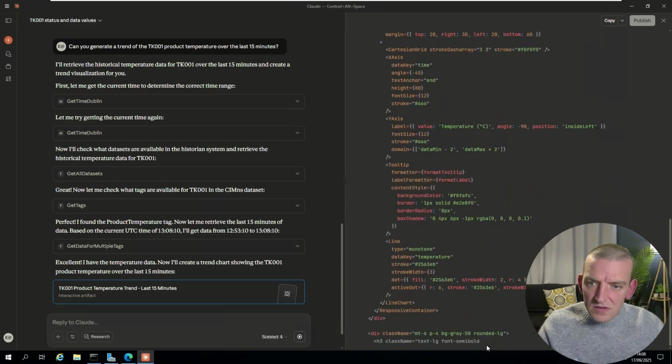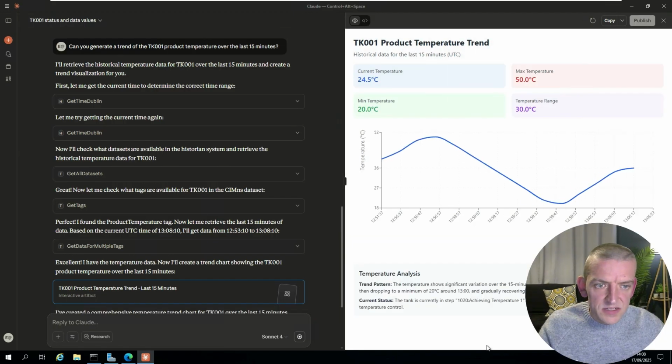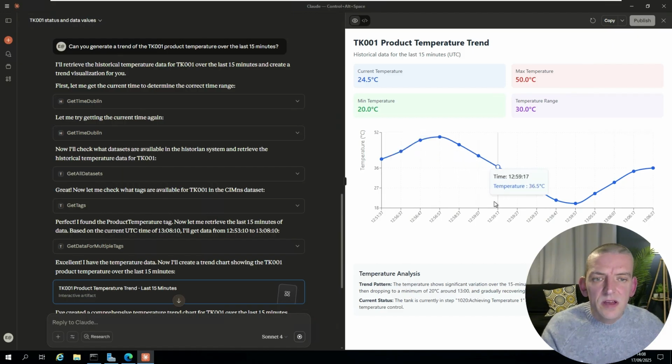And just let Claude work through this. So it's building out a trend as I've requested. Okay, so we got a result. A nice trend here based on the prompt.